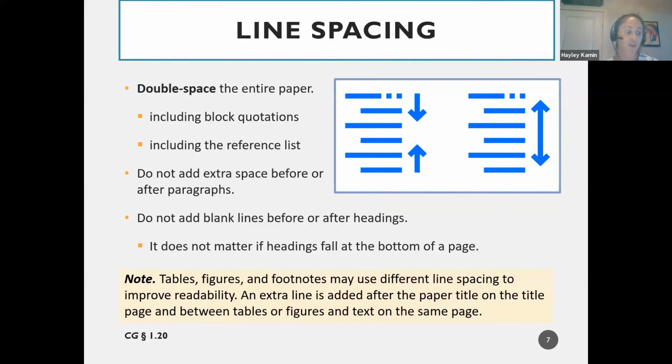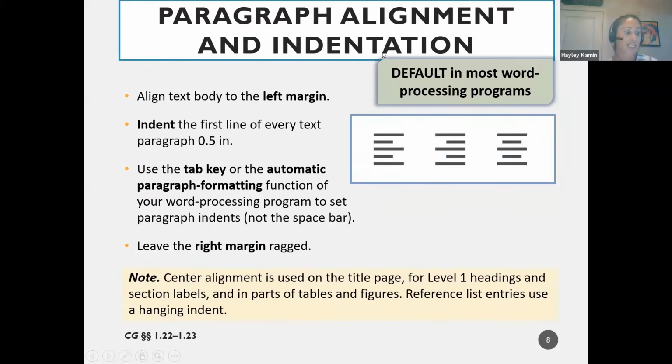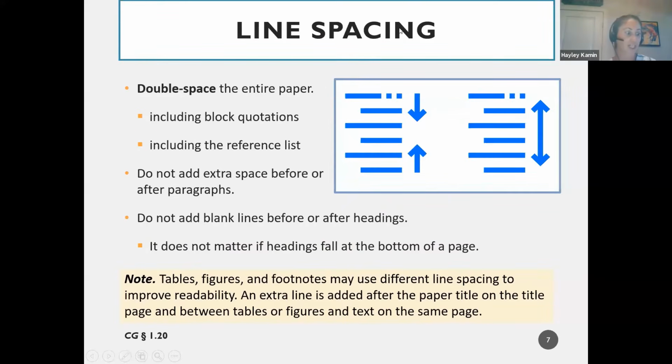Lines are double spaced throughout the entire paper. This includes on the title page, abstract, text, reference list, and elements within the text like table and figure titles and notes, headings, and block quotations. This is something you usually have to go into your paragraph functions and set, but once you do, you will not have to change the spacing for pretty much the entirety of your paper. Just double space everything.